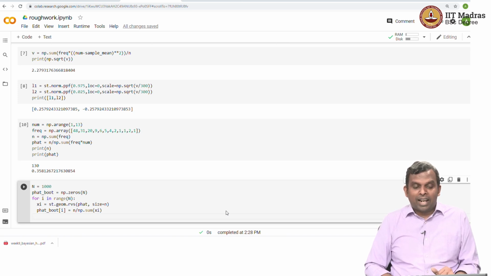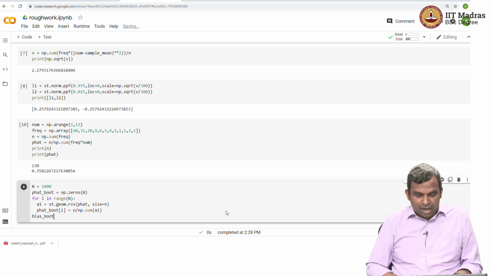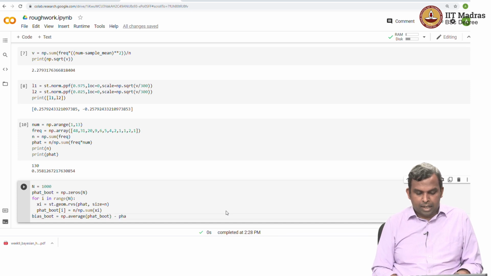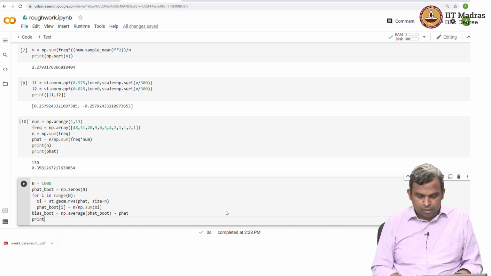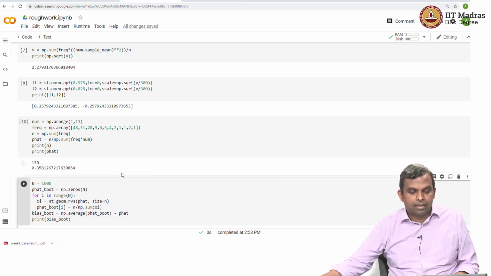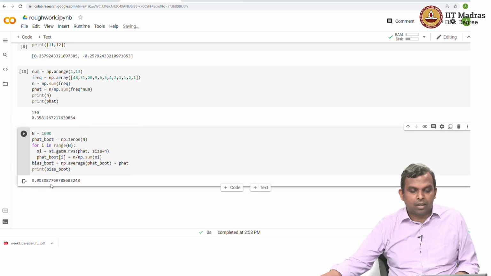And now how do I find, supposing you want to find the bias from Bootstrap, it is just np.average of p hat boot minus p hat. So one can do this. You can print the bias and see, just to see that you get something reasonable. This will run reasonably fast.